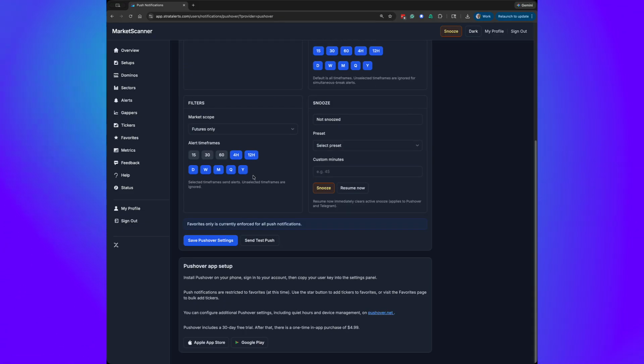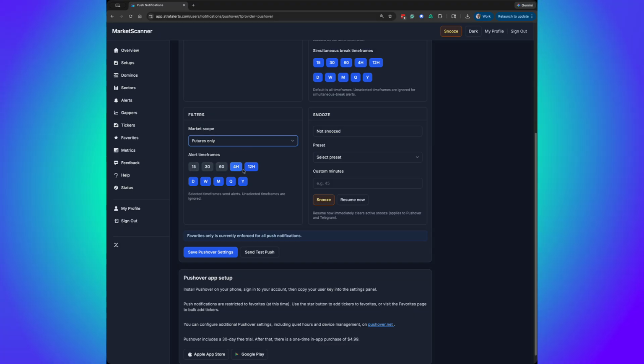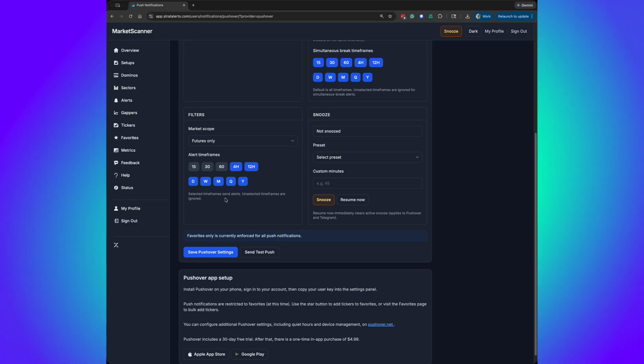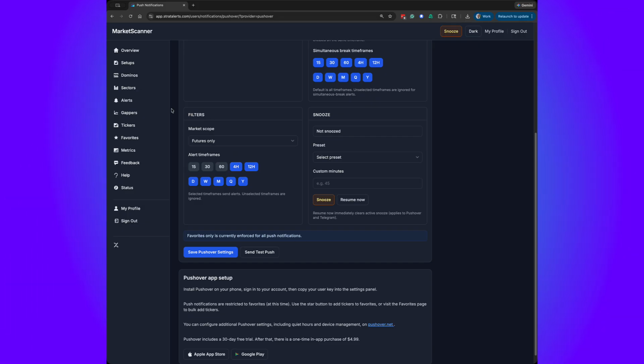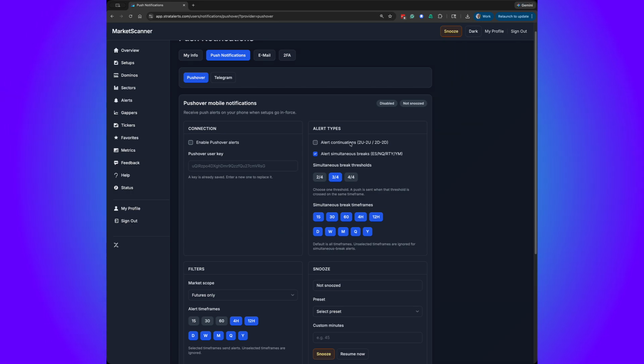But you can set filters here. So if you want alerts on all markets, stocks, or futures, you can pick alert timeframes. I don't really care about intraday stuff. I really just care about the bigger timeframes. I don't want a million alerts a day. The only thing we are alerting on currently is favorites. So if you want alerts, add those tickers to your favorites, pick what timeframes you care about, and you will get alerts for them. Under alert types, you can choose whether or not you want to be alerted on continuations.